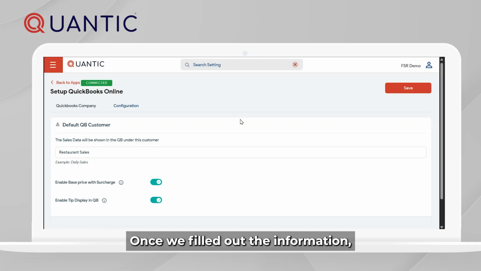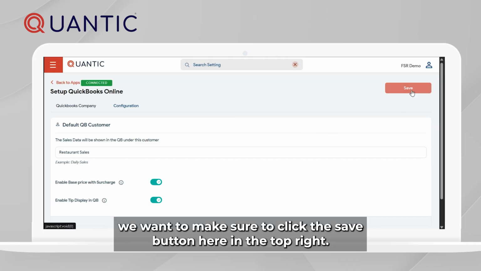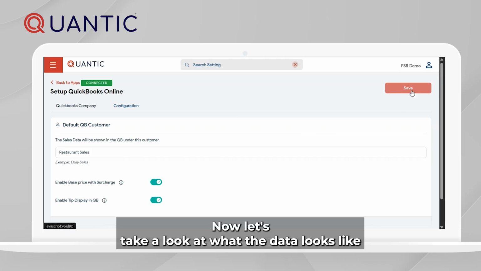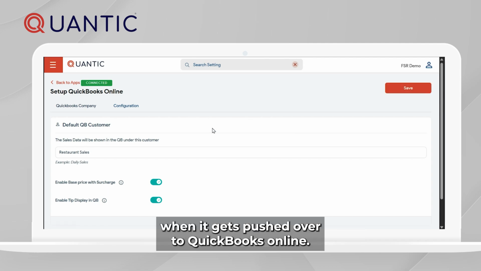Once we've filled out the information, we want to make sure to click the Save button here in the top right. Now, let's take a look at what the data looks like when it gets pushed over to QuickBooks Online.